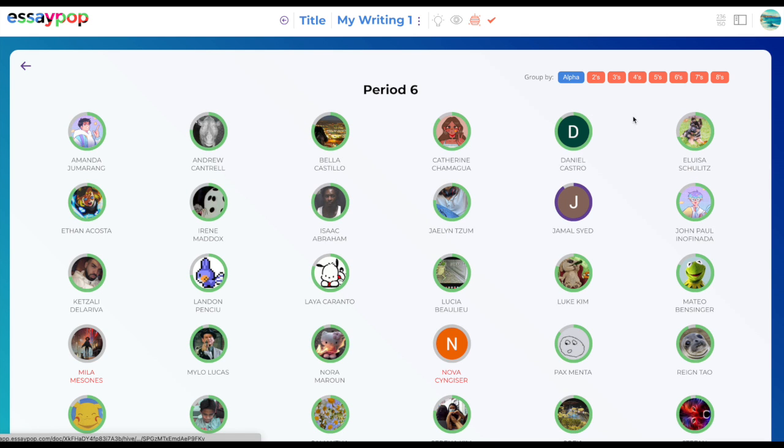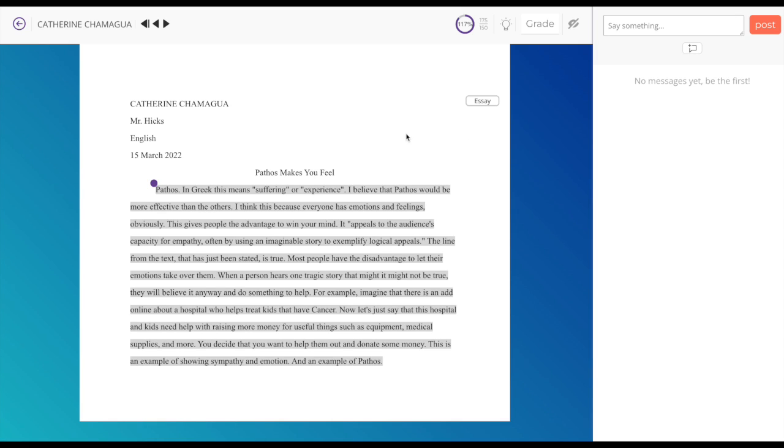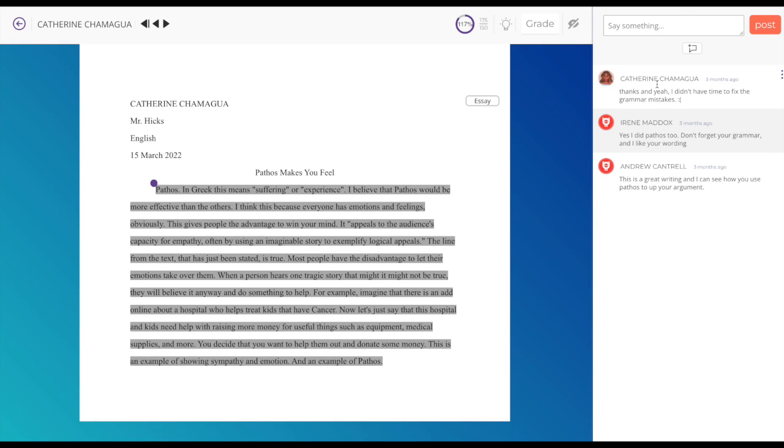But let's go to a class. We'll go to period 6 here. We'll go to a student. And as you can see here, this is where students are going to be able to see the writing of their peers, and they're going to be able to leave comments and feedback here, as Catherine has received. And I can leave her additional feedback by writing it here directly in this window and posting it.